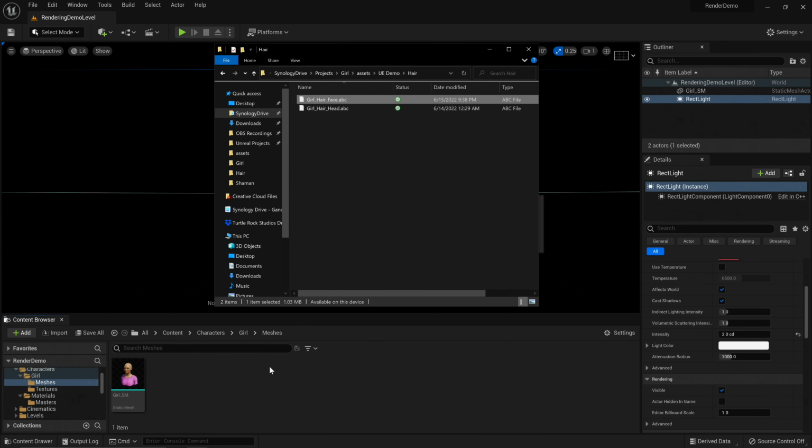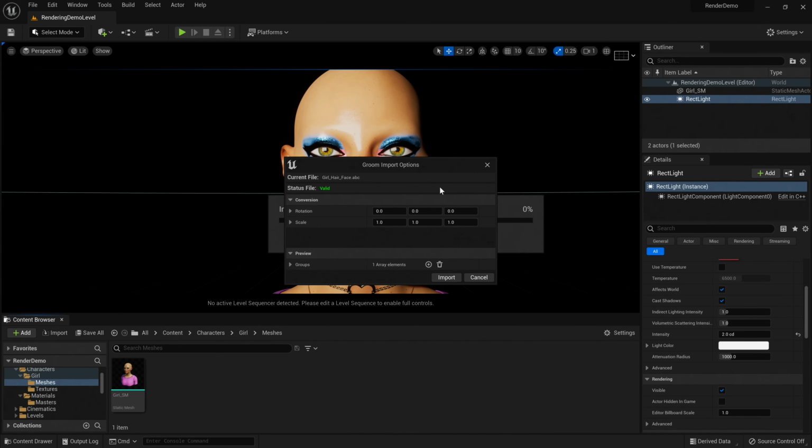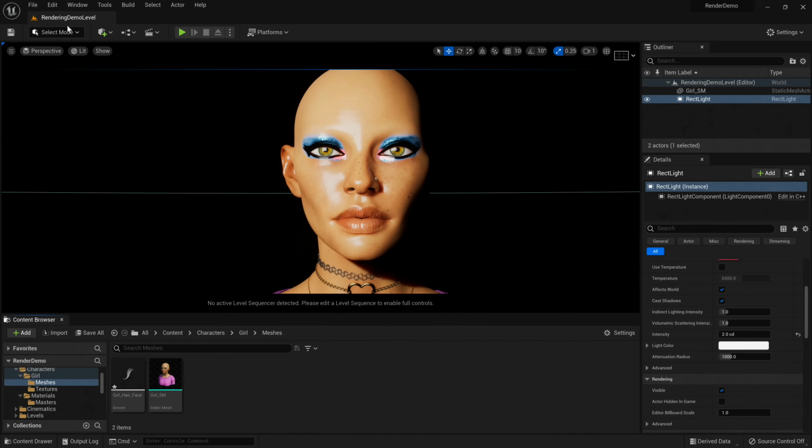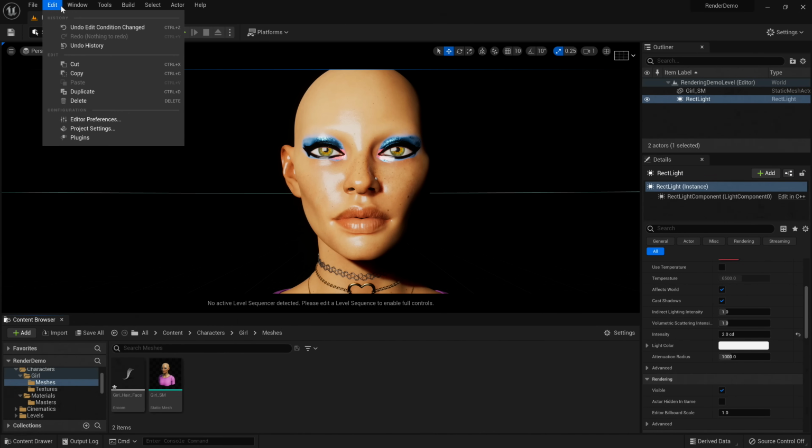You can drag it in and it works. You should see this import dialog. Okay, and then we'll just import it. So there it is. Now I will say we're using the MetaHumans scene, remember, but if you were using your own scene, you do have to have the Alembic plugins.